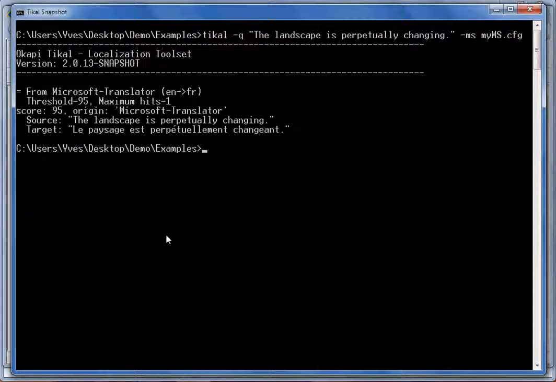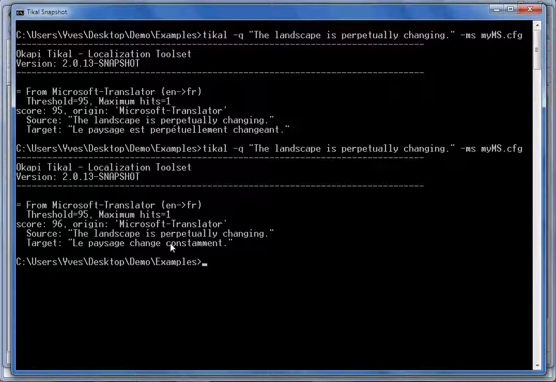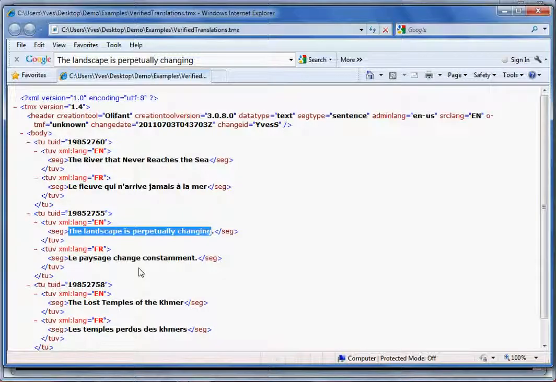Now if you go back to tcal and run the same command line, you will get a different translation. In this case, "Le paysage change constamment", which corresponds to the translation you had in the TMX file.